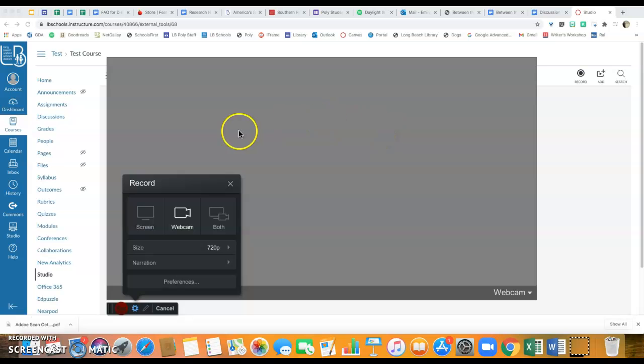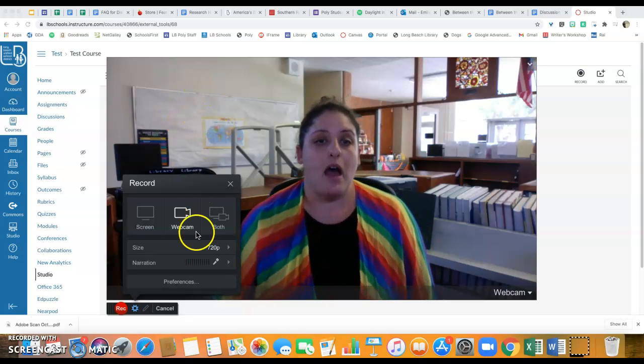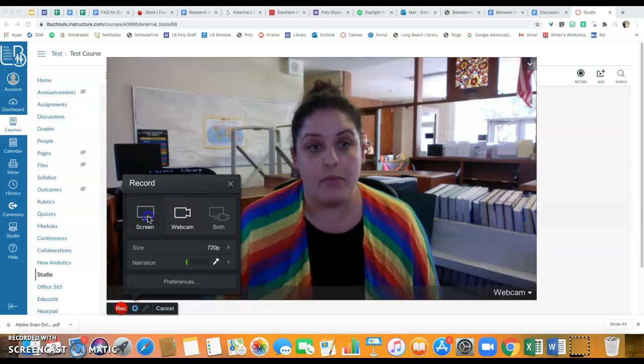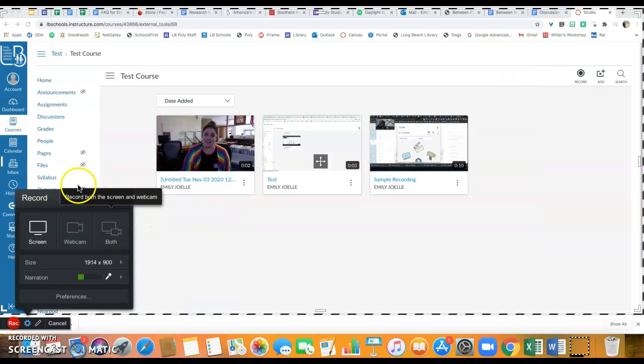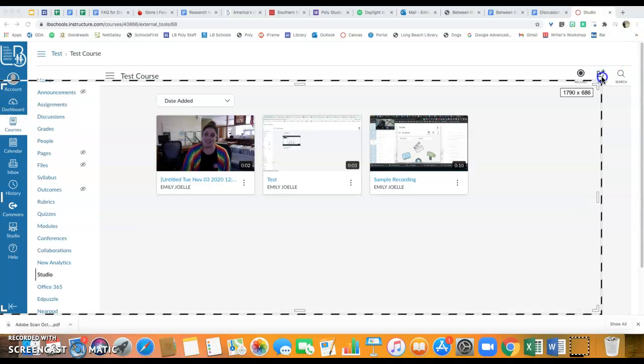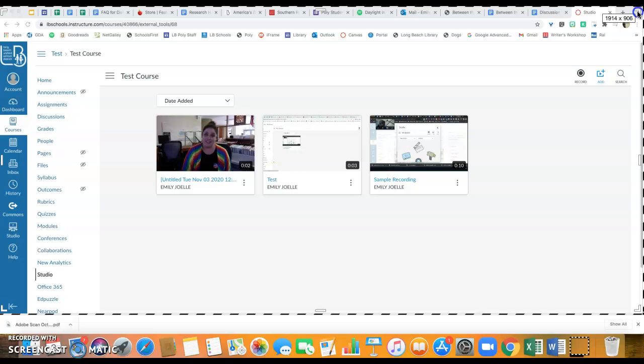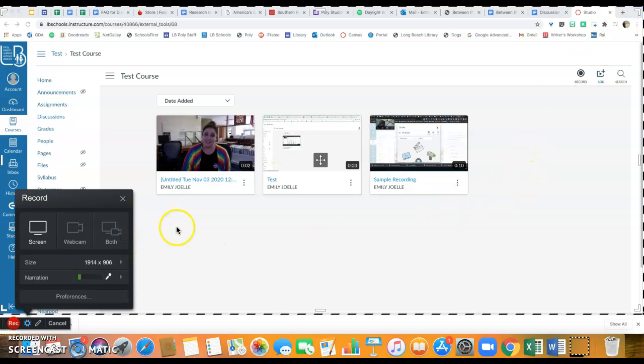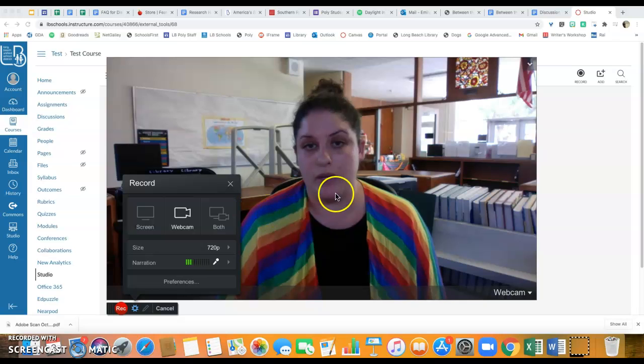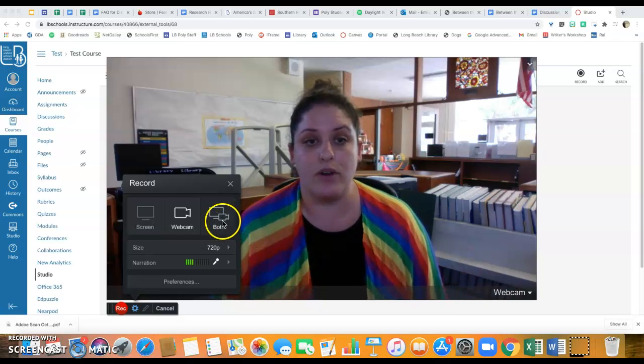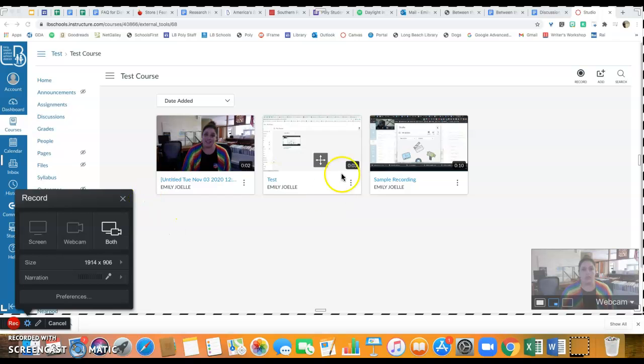and you're going to see mine pop up. Mine is already selected on webcam. Yours will probably default to screen, so it'll look like this. You'll see your little measurement thing here, so you can put it as big or as small as you want to record the screen or the part of the screen that you want to record. If you want the webcam option, you can click that and it will only be you, just like this. You won't see any of my screen. If you want both, you can see my screen here and you'll see me and my webcam in the corner. So you can pick which one of those you would like.